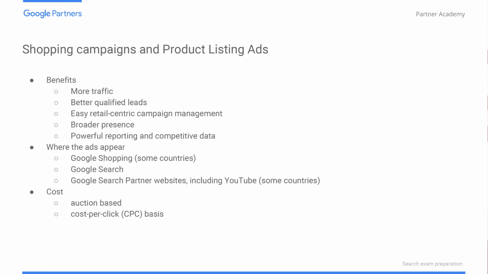Where the ads appear. Google Shopping in select countries. Google Search next to results and separate from text ads. Google Search partner websites including YouTube and image search in some countries.